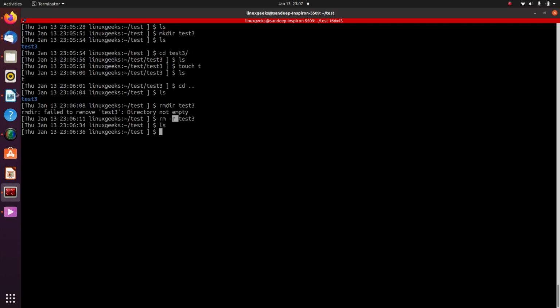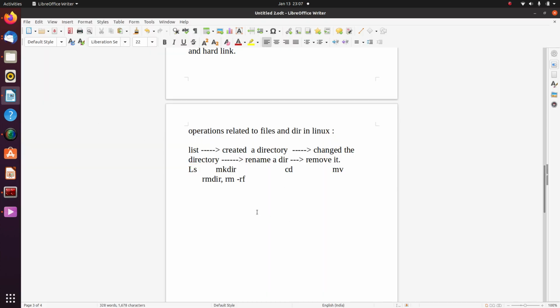So what we have seen here is that for listing directories we use ls, then we use mkdir for making a directory, then we use the cd command to change directory, then the mv command to move or rename, we also say move a directory, then rm is to remove a directory, and another option can be rm -r to remove a directory if it is not empty.